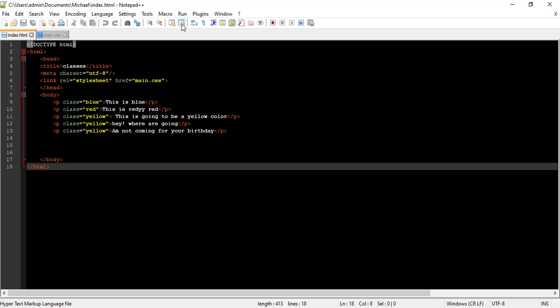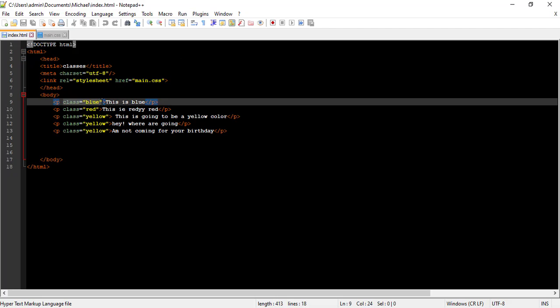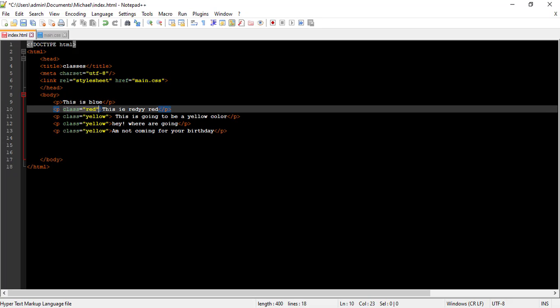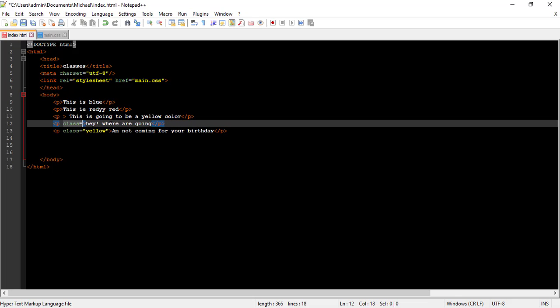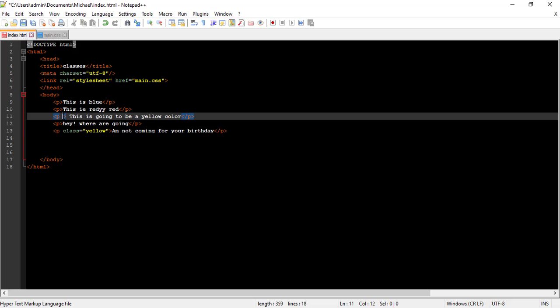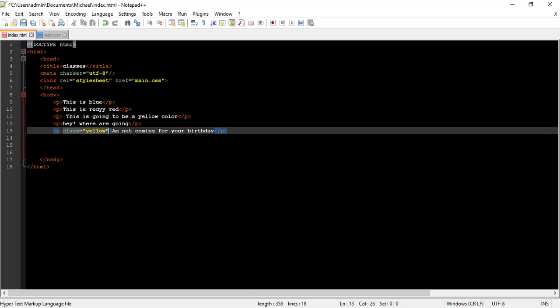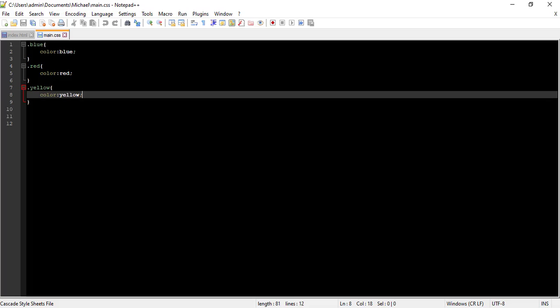So this is from the previous class. I'm not changing the paragraphs. Let's just remove the classes and show you how to use IDs. So still clearing that out. Okay, it's clearing our styles.